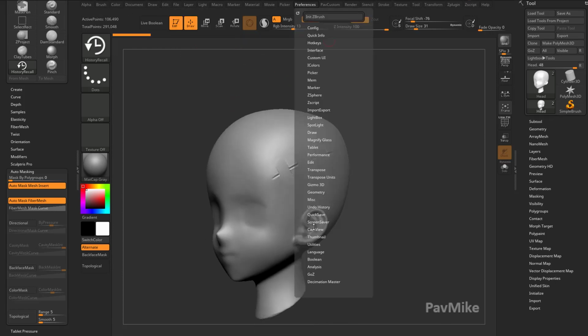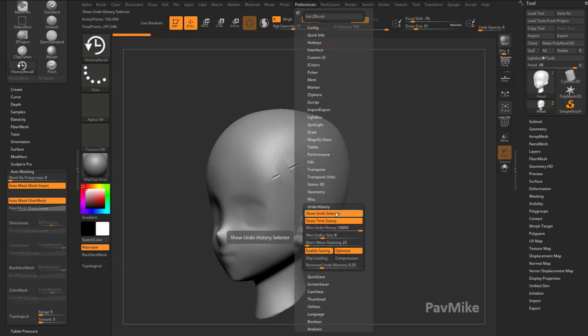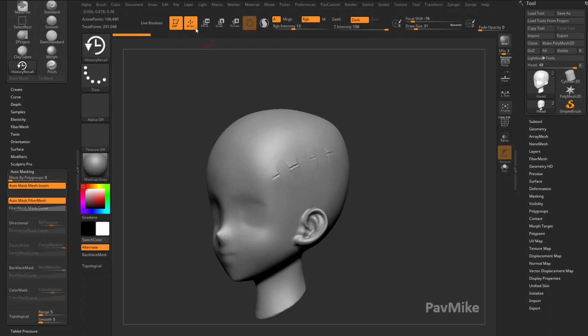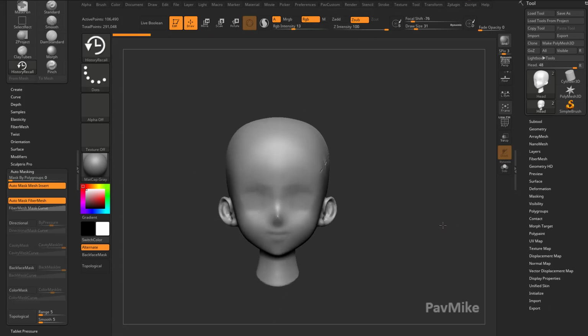And under Preferences, Undo History, this is where you show or hide your undo selector. It has Enable Saving turned on, so when you go to File, Save, undo history is also saved. Under here, it has Skip, this is where you would do skip loading. So if you want to load somebody's Z project but you don't care about their undo history, just say skip loading and it'll load in there without all of it.